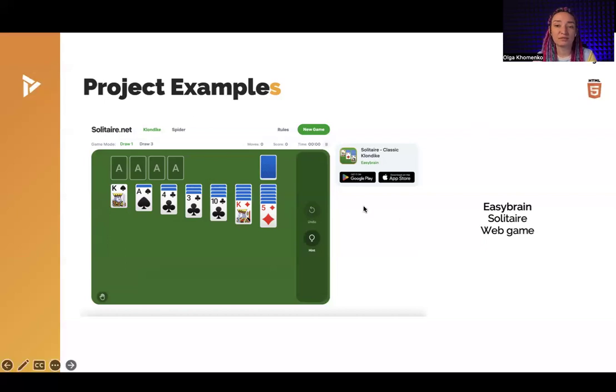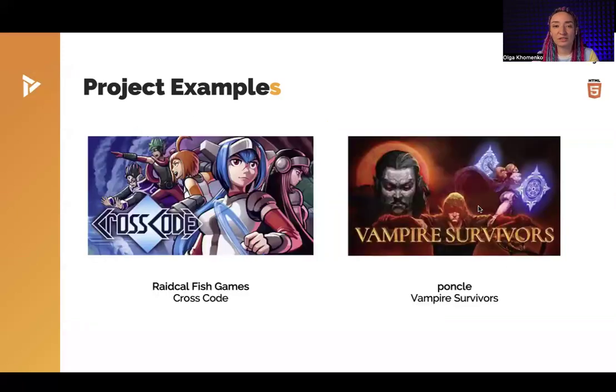So as you can see, there is this super straightforward banner next to the game, and the player can see it all the time. So this is another example.